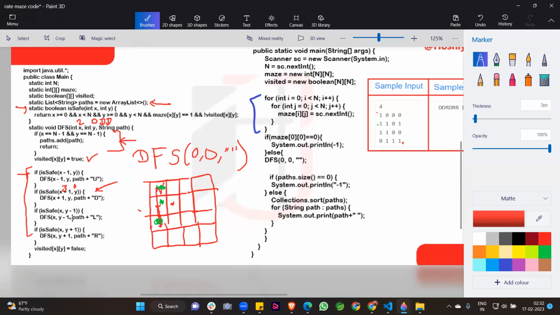When we commit this, we come to the is safe line. It returns x is greater than 0. Yes, definitely x is 3 and it is greater than 0, and also x is less than n. Yes, x is less than n because n is 4 and x is 3 now. And y is greater than or equal to 0. Yes, y is 0, this condition is also satisfied. Y less than n. Yes, y is 0 and n is 4. And maze x y is equal to 1. Here you can see maze x y is not 1. So the outcome of this return statement is false, so we are returning false from here.